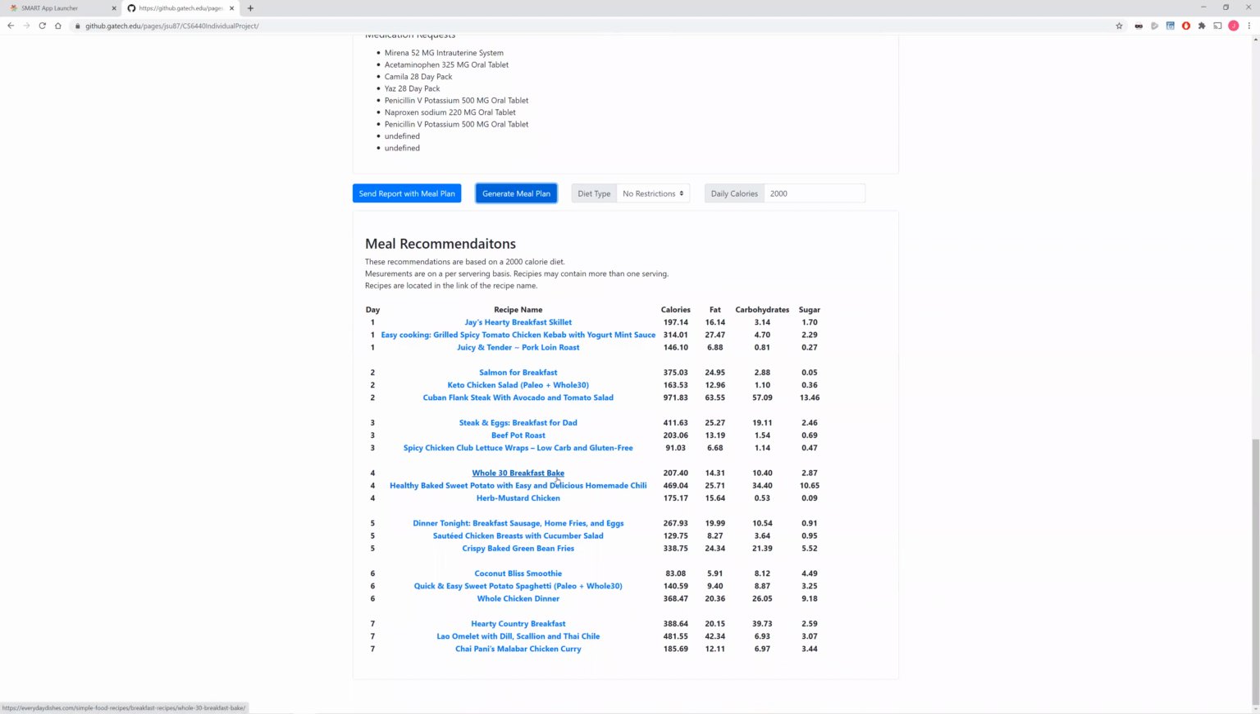Here, you will see a week's worth of meals generated below. In the chart, it will show nutritional data of calories, fat, carbohydrates, and sugar per serving. You may click on the link in each row of the recipe name column to see the actual recipe.